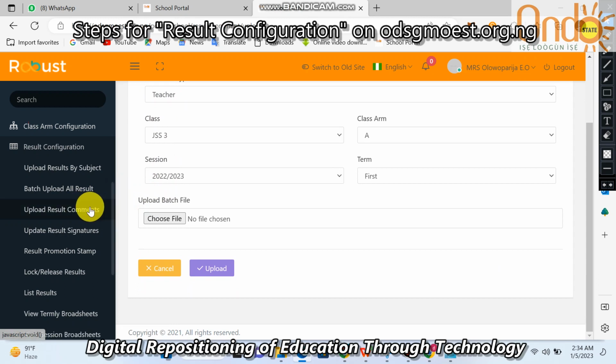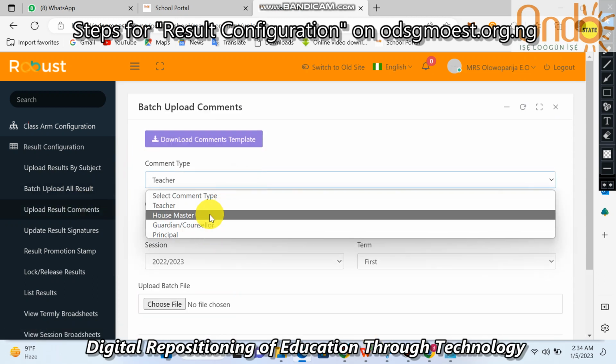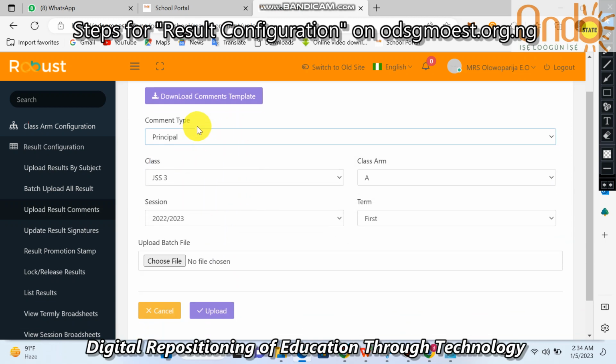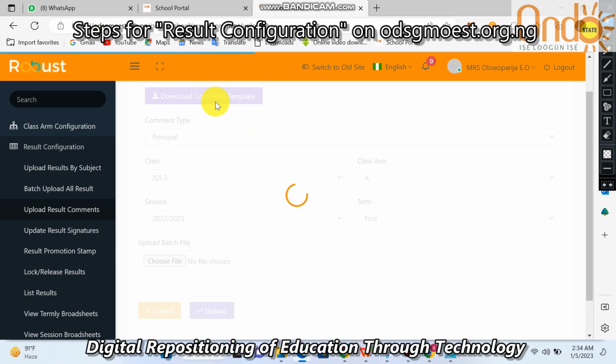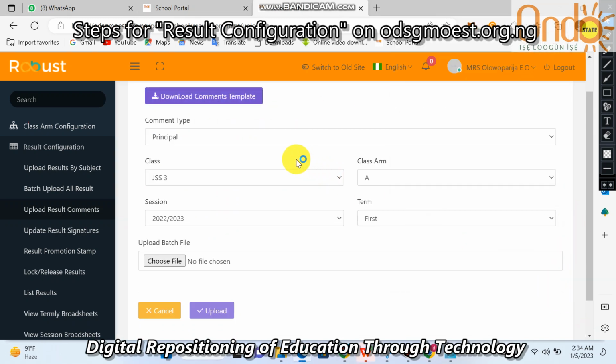Once you're done with that, you do the same for the principal comments. Ensure that you put all of the comments necessary. Click on principal, then download the template. It's quite a little bit different. So once we open the principal comment, this is what we see.